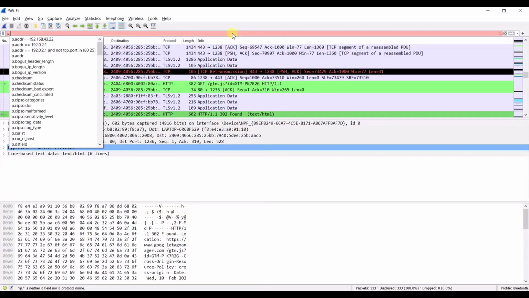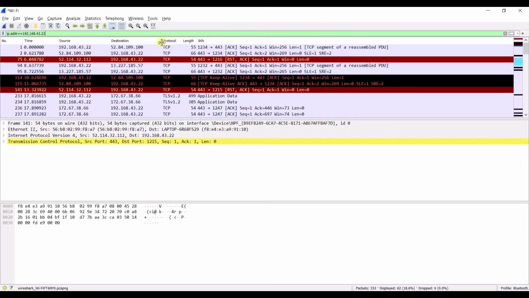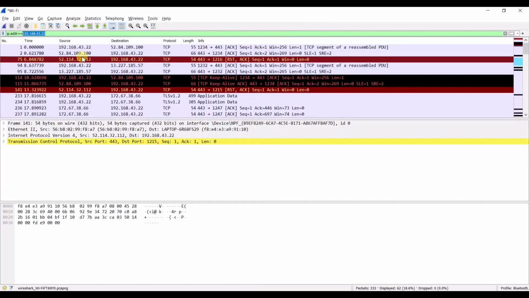Then you can just write ip.addr, right? You can also see it automatically: when you just write this filter, you automatically see all the filters related to this particular filter, right? So here you can write equal to 192.168.43.22 and hit enter. Now you guys can see the information which is transmitted through this IP address. You can see it here in the packet list, right? So this one is the packet list section.